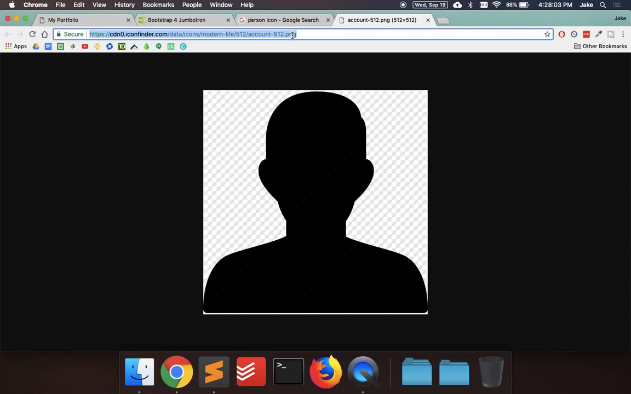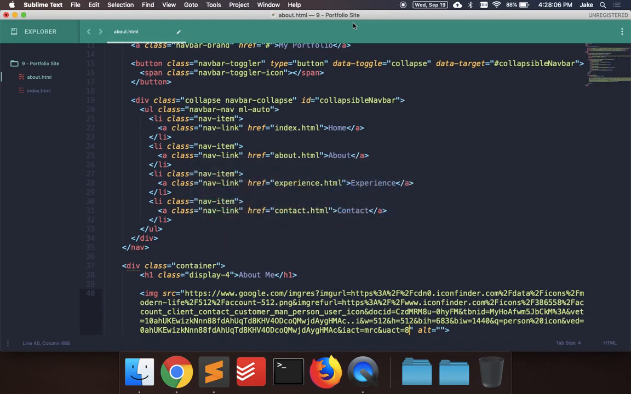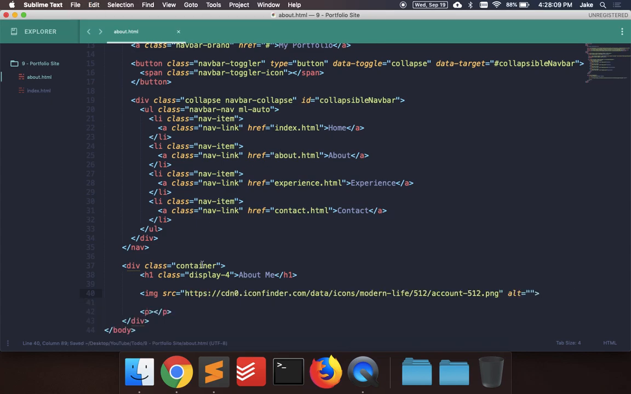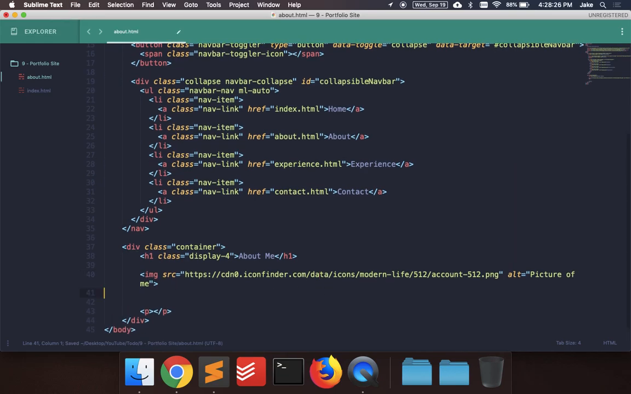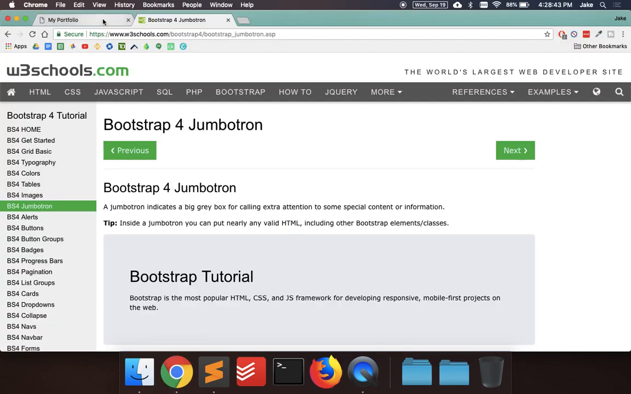So we can copy this link, close these, go back to our code, and paste the link of whatever picture you want in the source. So it should end in .png, .jpg, or .jpeg or something. And then in the alt tag we just say picture of me. And by the way, this alt tag is used if for some reason someone can't see the screen, if someone is blind or something and they have a reader. So it'll find this element, if they click on it, it'll read them what the element is. So it'll read the alt tag here. So we have that. So let's go over to our website and see how it looks.